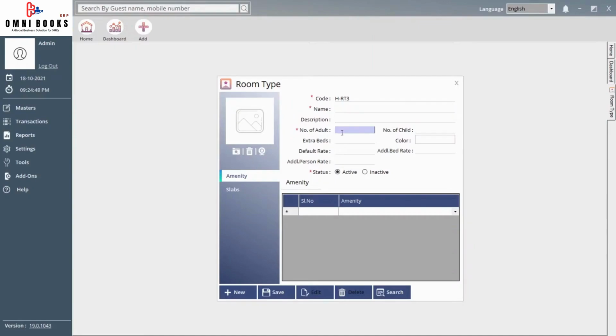You can specify the number of adults which should be included in that particular room, whether it is 2 or 3. You can enter the number of children. If an extra bed is allowed, you can enter the extra bed count, and the color. You can choose a color over here for this particular room.